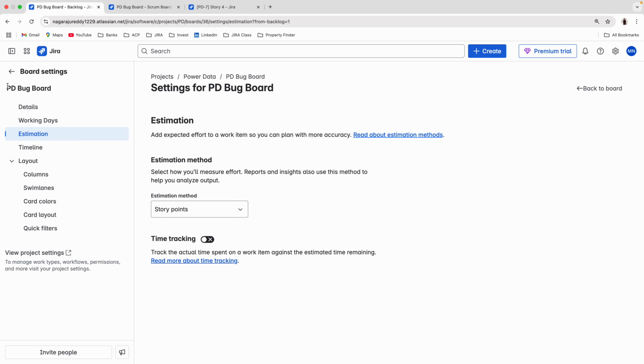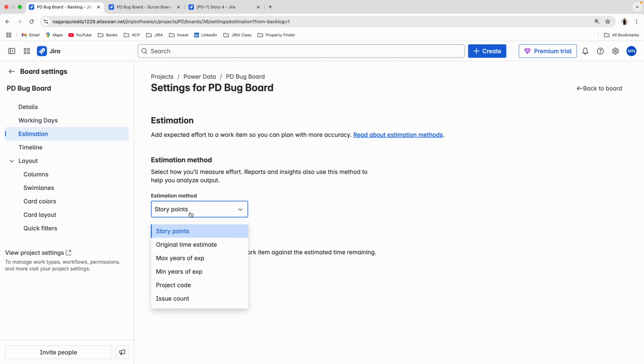If you come to board configurations, you can see estimation. By default you can see story points. This is a default field. If you click on it, all the organization's number fields will appear here. Only story points will work for only stories. Remaining, if you have selected anything, it will work everywhere.